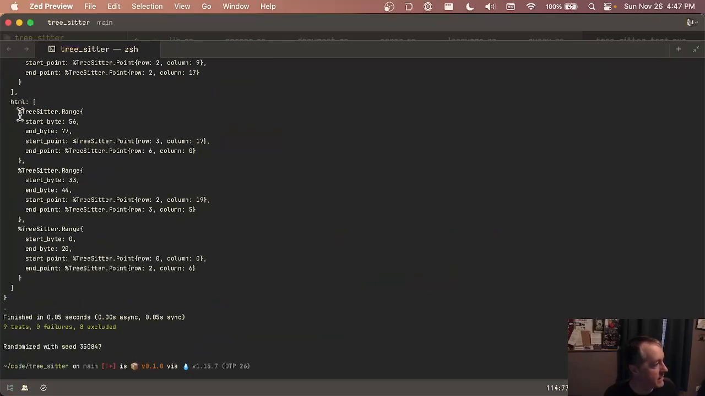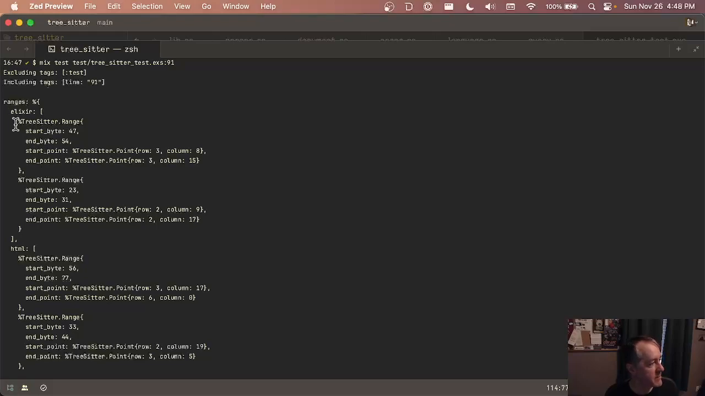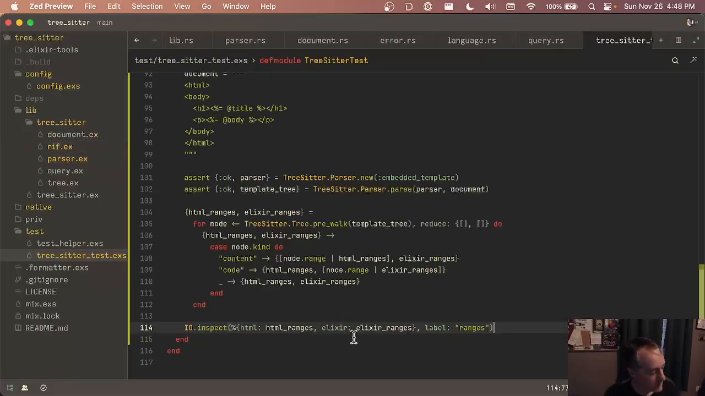Okay, so HTML, we got 3 ranges, and note they're in reverse order. So we could potentially invert them or reverse it at the end. I don't know that that matters that much. What I mean is, I don't know that it matters to the TreeSitter API. It might. And then we got what we expected. We got 3 ranges. So before the first template node, in between the 2 template nodes, and then after the second template node for the HTML ranges, and we got the insides of the 2 template nodes for the Elixir ranges. And again, you can see both of them are backwards because that's how cons works. Cool.